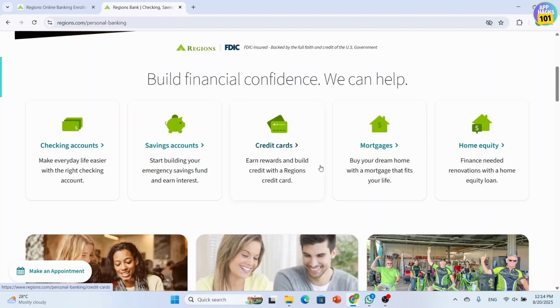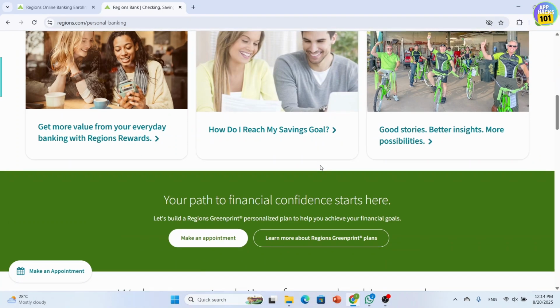And that's it. That's how you can set up account alerts in Regions Bank Online Banking.